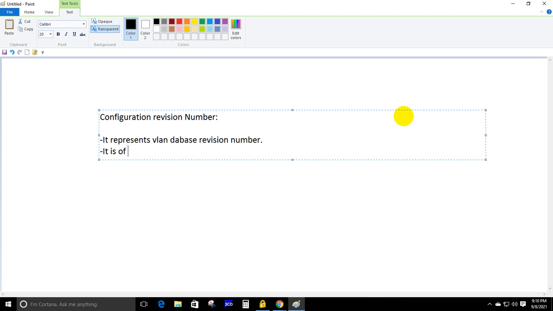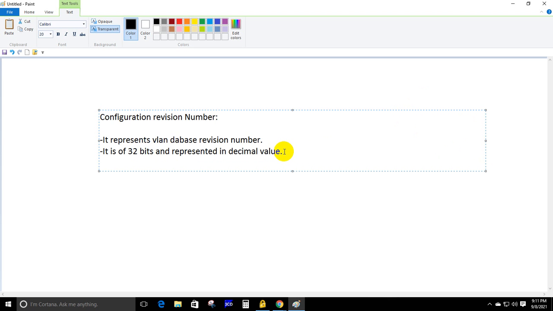It is 32 bits long and represented in decimal value. So configuration revision number is 32 bits long and represented in decimal value like 1, 2, 3, 4.